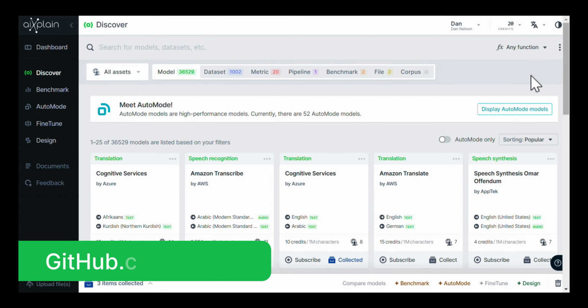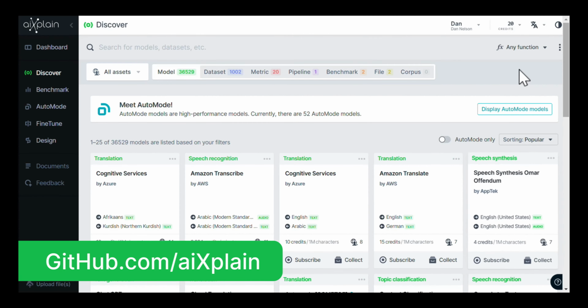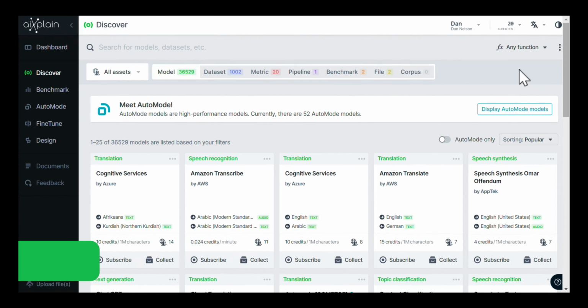Now, if you're a Python developer, you can also integrate models using aiXplain's available SDK. For more information on this, please visit the following link. And in case you didn't find a model you need, you can always request for a custom solution by the aiXplain team. To do this, click on the three dots in the upper right corner and send us a message.